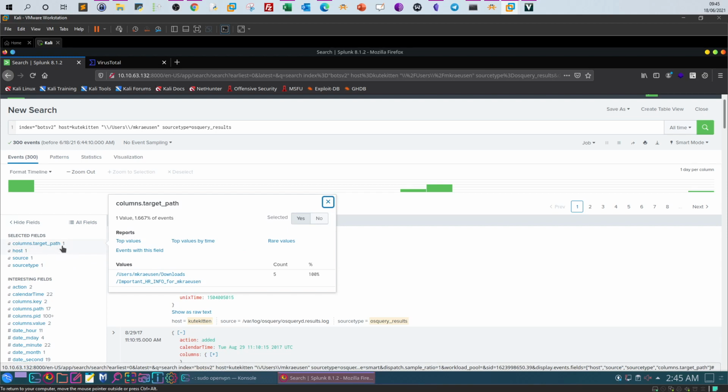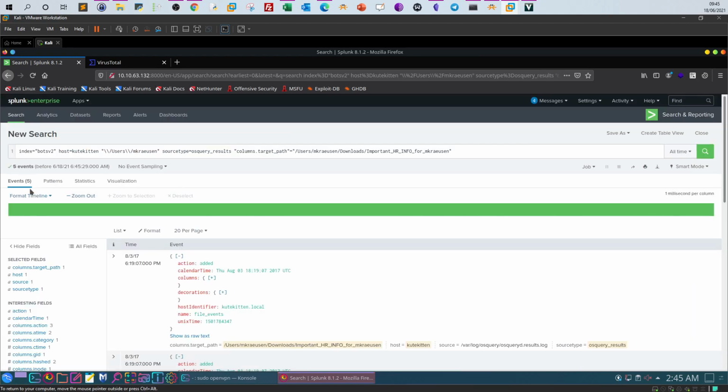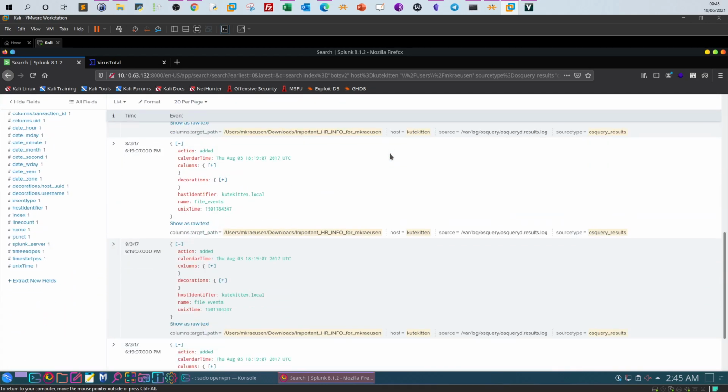You see the target path was users, the name of the username, downloads, important HR info for Mac. I don't know what kind of name this is. Okay, click on that. You will see we now have 5 events. Now we selected this path because it is the path where the malware has been dropped. So we have got 5 events.